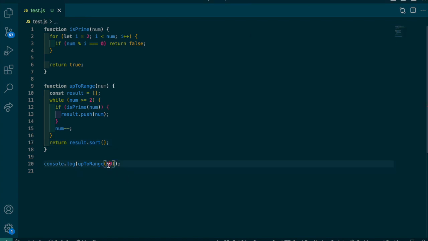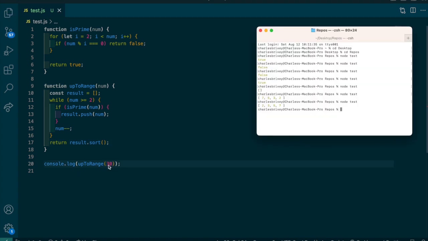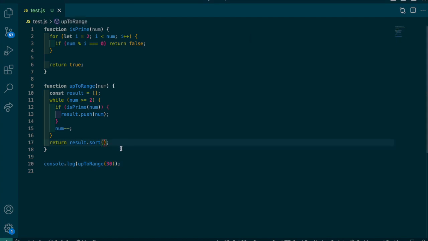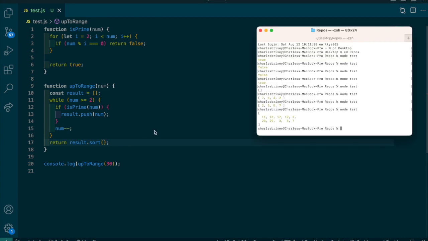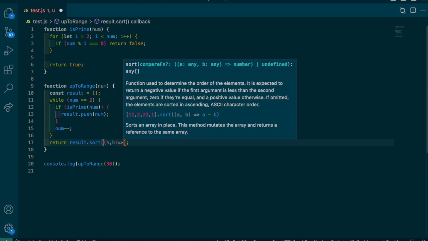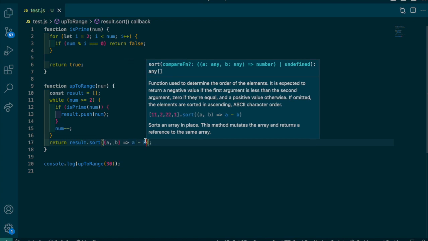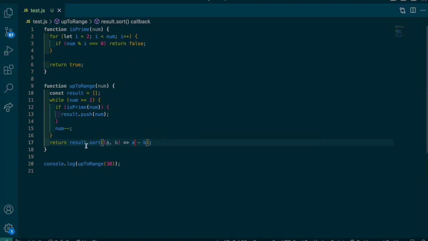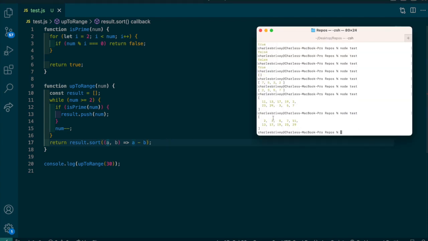Let's do a larger number like, let's say, 30. And here, we need to sort in ascending order. It's still not sorting in ascending order here. So we can pass in a and b, and then return a minus b. This is just comparing values inside of the result array numerically, and that should work. Okay, there we have our values in ascending order. That looks good. That's from 1 to 30.